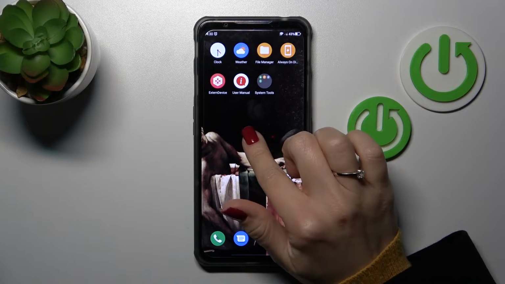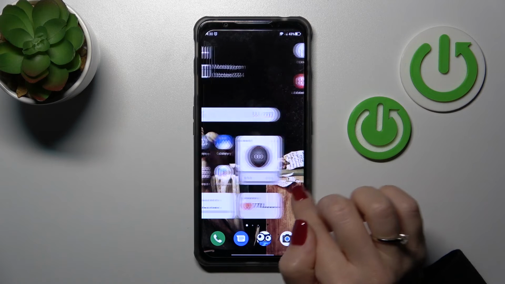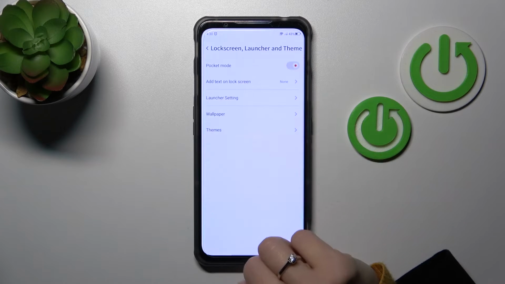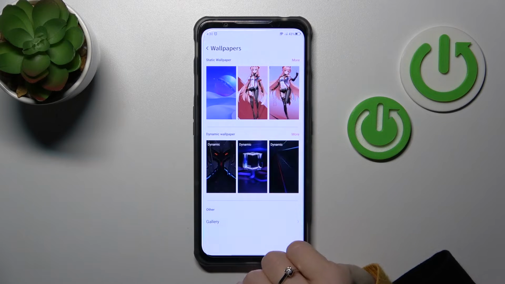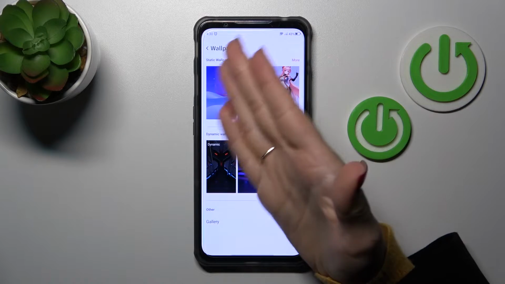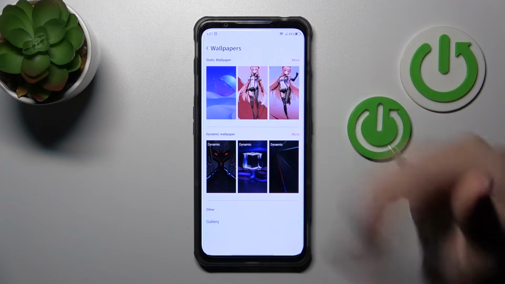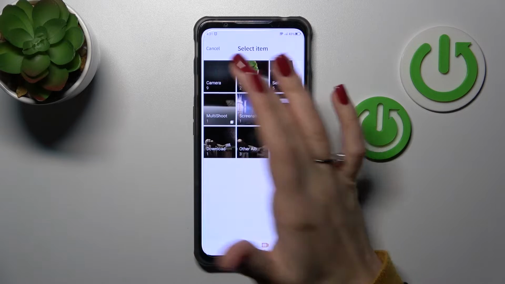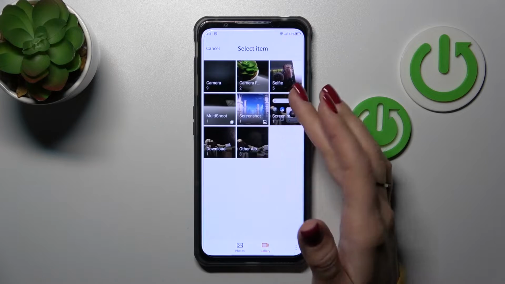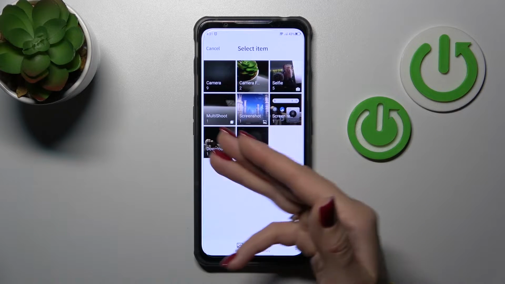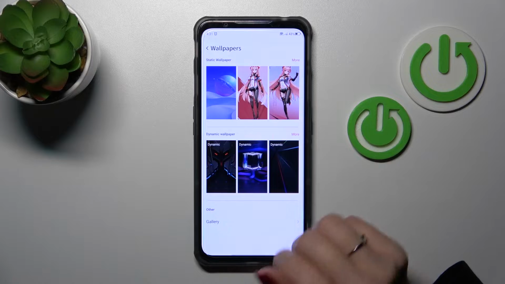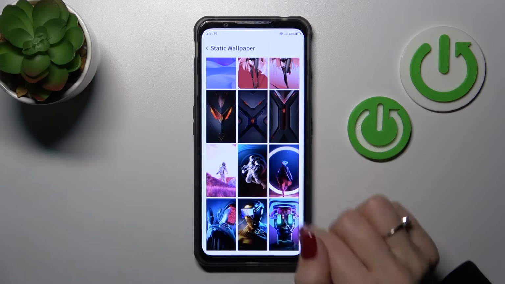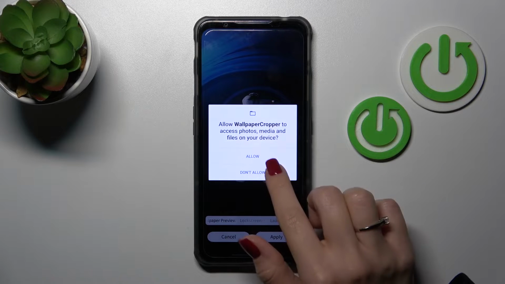So first, let's just open the Settings application and then scroll to Lock screen launcher and tap Settings, then tap Wallpaper. Here we can select our new wallpaper from the defaults or use the Gallery application. Here we can select a previously taken photo from our device camera or one downloaded from the internet, for example. So let's use maybe one from the defaults, so let's use this one.